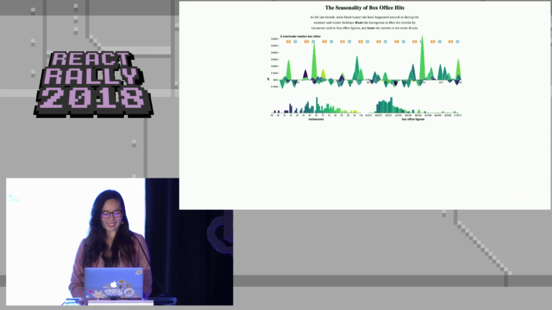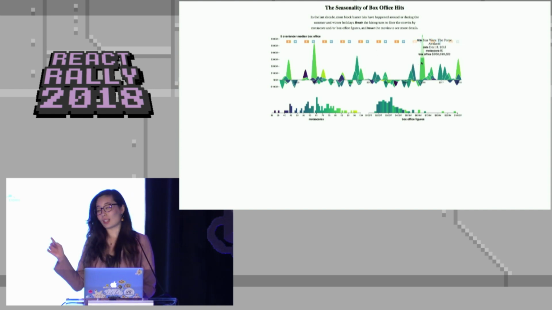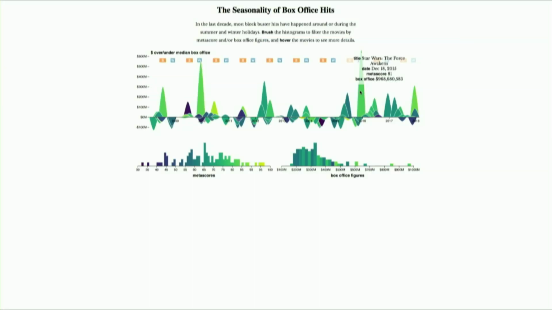And as you can see, some of these highest peaks, so this one in particular is Star Wars The Force Awakens, which made nearly $1 billion in the box office, overlaps with the winter holidays, and so does this one, the Avatar that came out in 2009. And that's really cool to see.